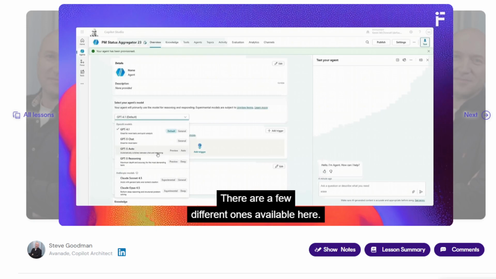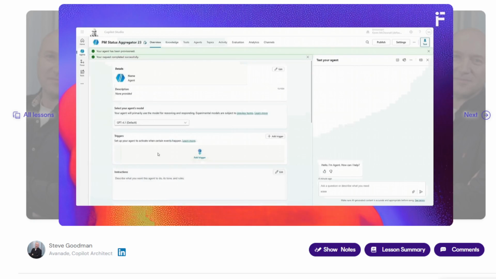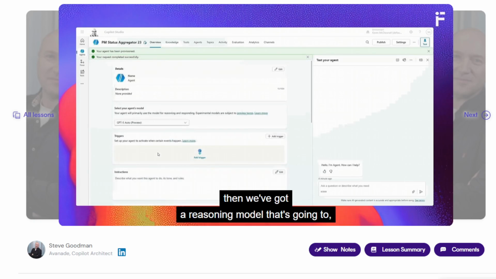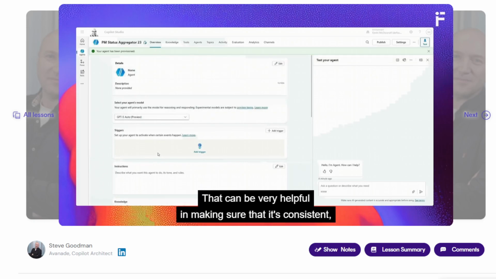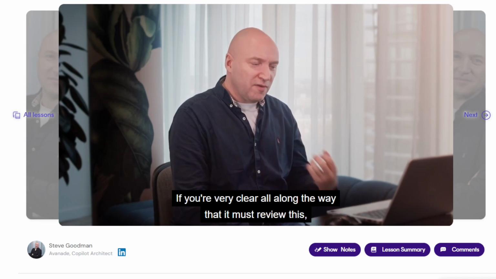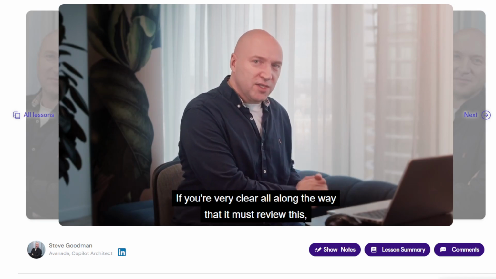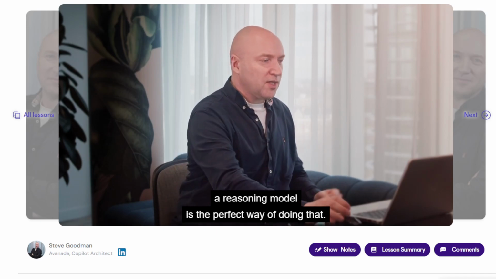There's a few different ones available here, but if we use GPT-5 Auto, for example, then we've got a reasoning model that, before it enacts any tasks or creates any outputs, is going to think through step by step how it's going to get to its end goal. That can often be very helpful in making sure that it's consistent, follows the prompts accurately, and provides the right results as well. So if you're very clear all along the way that it must review this, it must go back and check on itself, a reasoning model is the perfect way of doing that.